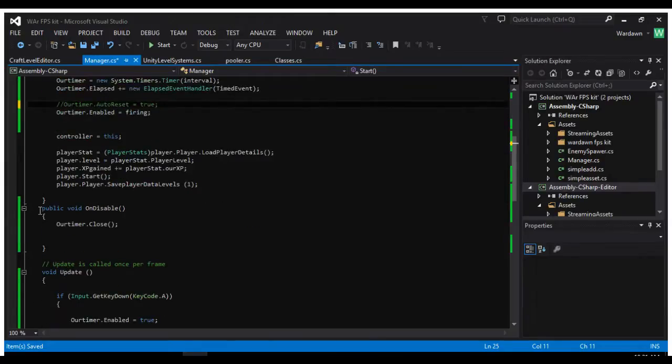Oh, and here's another thing. When you use this on disabled, when the object gets disabled or gets destroyed or anything like that, we have to have our timer.close. We are just closing the timer, letting it go, do its thing, and release the resources that's used for the timer itself.